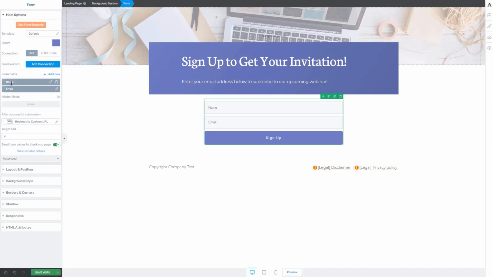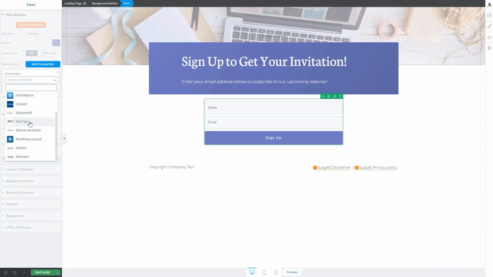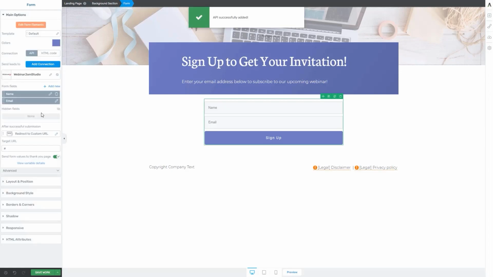Moving forward, for this type of connection, you need to make sure that the API option is selected right here next to the connection section. And next, in order to start actually setting up the integration, click on Add Connection button, and from this drop-down list, select WebinarJam Studio. Now you have to select the mailing list from the next drop-down that appears. This is basically the mailing list which is registered to your upcoming webinar that you have set up in your WebinarJam account. I already have mine selected right here, so I'm just going to go ahead and click on Apply, and this will take me back to the main options sidebar.